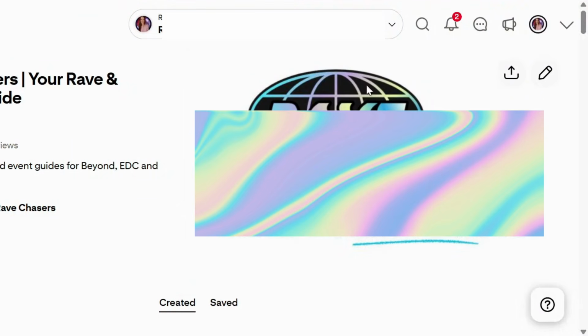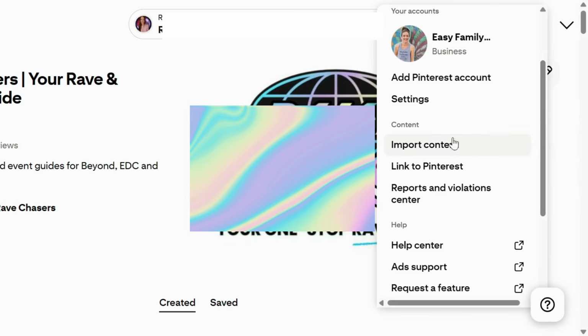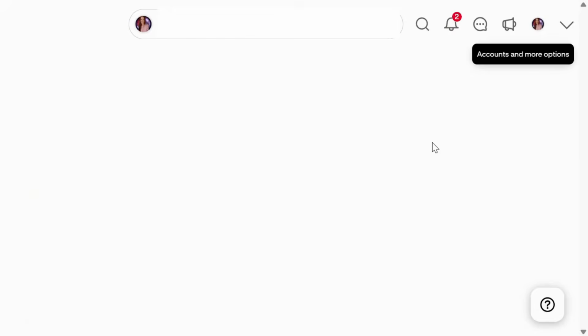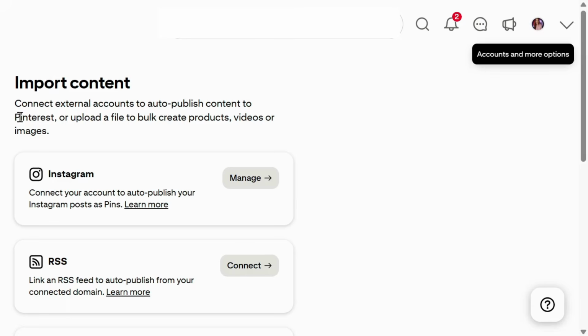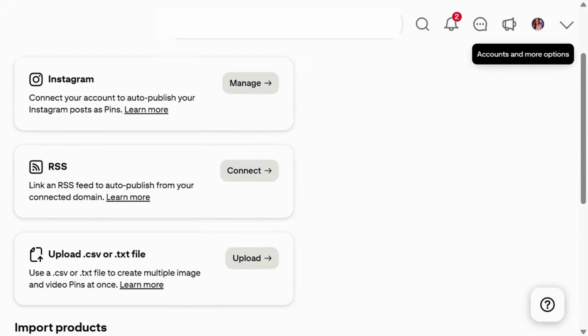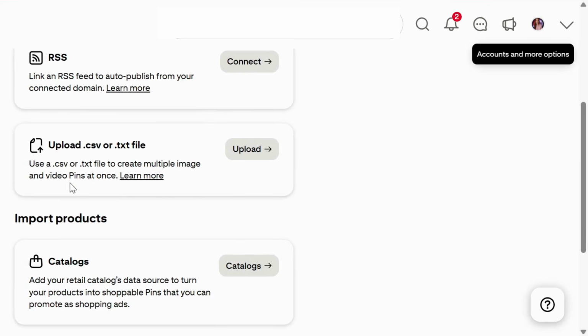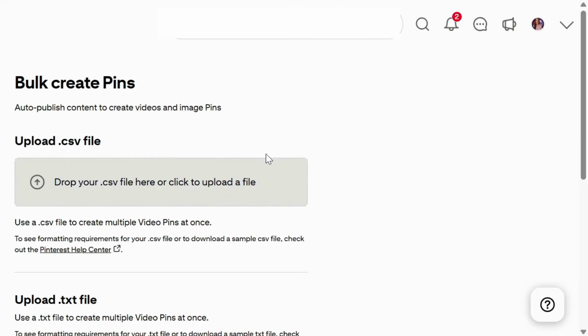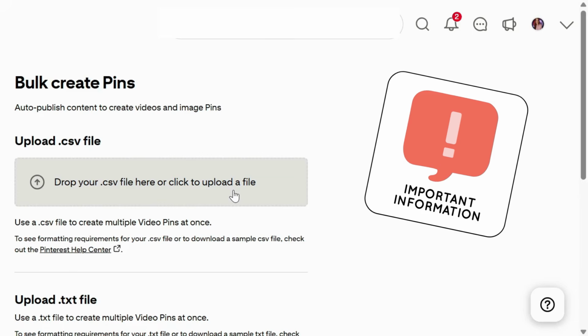So I came over to Pinterest, and over here by your little profile picture, if you click on it, I saw something that said import content. And when you click on that, you can scroll down a little bit and see where it says upload CSV or text file. So go to upload, and you're going to drop your file here. Super, super easy. So Claude was wrong. Just a really, really good example of how these things are not always right. Fact check it. I had a feeling that Pinterest could do it, so I went and checked, and I'm so glad I did.